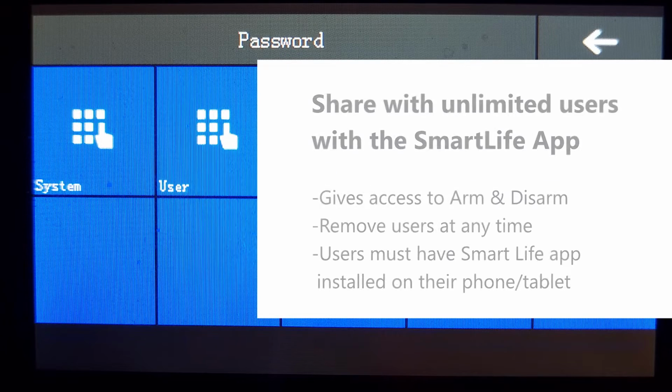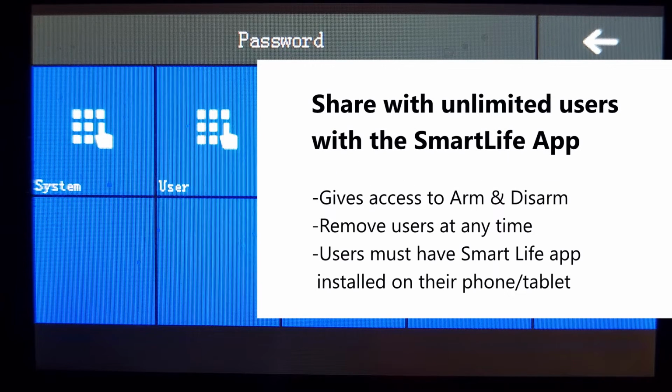Also, keep in mind that through the Smart Life app, you can share the system with unlimited users. This will give them access to arm and disarm the system through the Smart Life app. You can also remove these users at any time. Please note, whoever you decide to share the system with will have to set up an account on the Smart Life app as well.